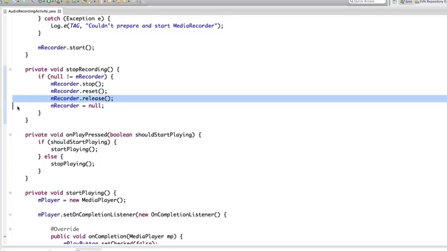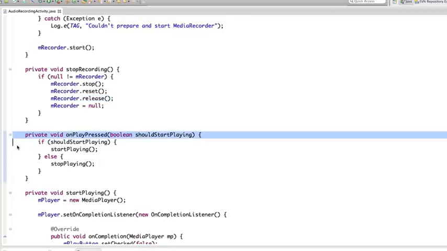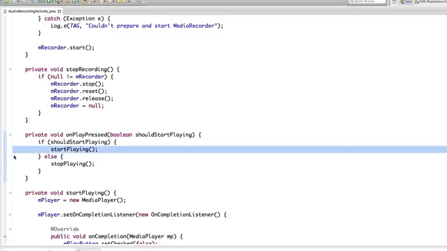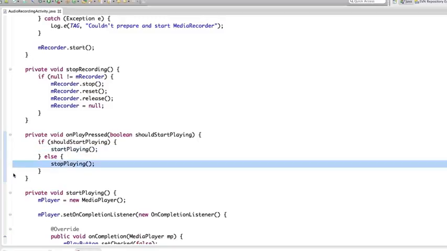If the user instead had pressed the playback button, then onPlayPressed would have been called. If the button was checked, then the parameter shouldStartPlaying will be true, and if so, then the startPlaying method is called. Otherwise, the stopPlaying method is called.